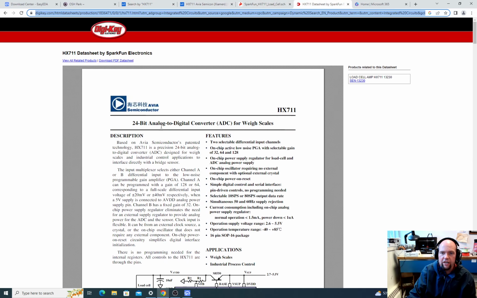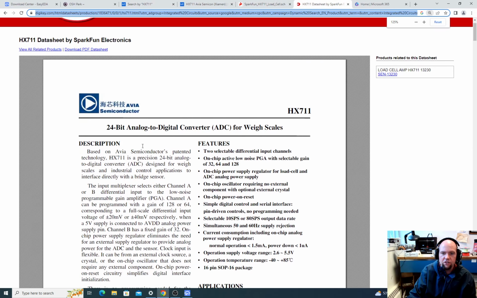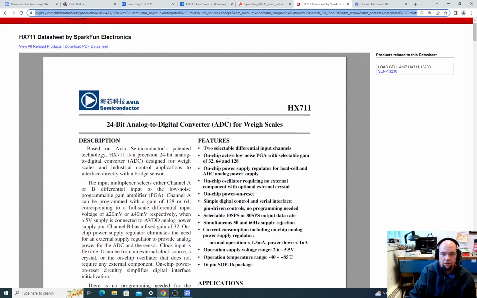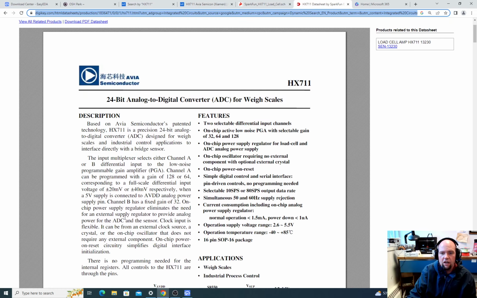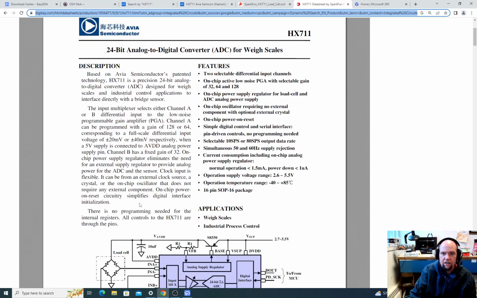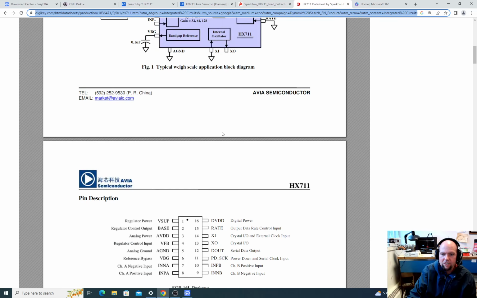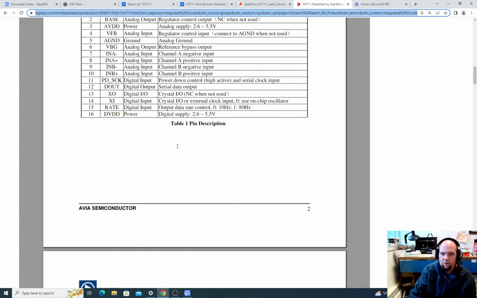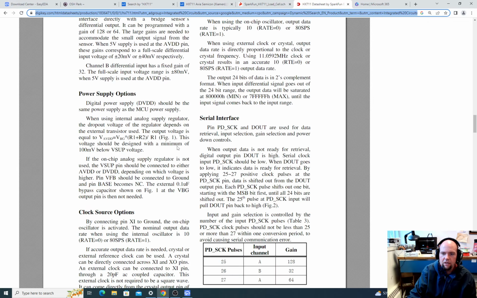The data sheet for it is right here. So this is the data sheet. This is a 24-bit analog to digital converter. We talked about what that means in class. That means there's 24 bits of resolution on the analog measurement. That's a very high resolution analog to digital converter. How does it do this? I believe it's a sigma delta. I'm pretty sure it pretty much has to be at that higher resolution. And we talked about those briefly in class too.